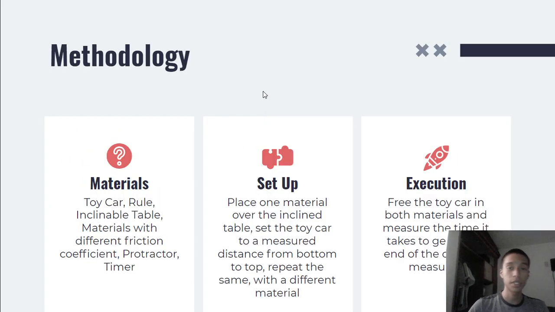Okay, so for the methodology, the materials we're going to use are a toy car, a ruler, an inclinable table, the two different materials with different friction coefficients, a protractor to measure the angle of the table, and a timer to measure the time it took to travel all that distance.